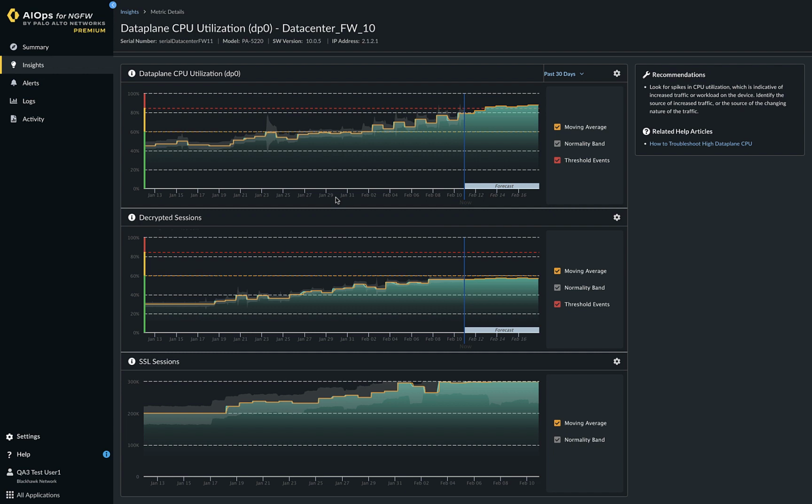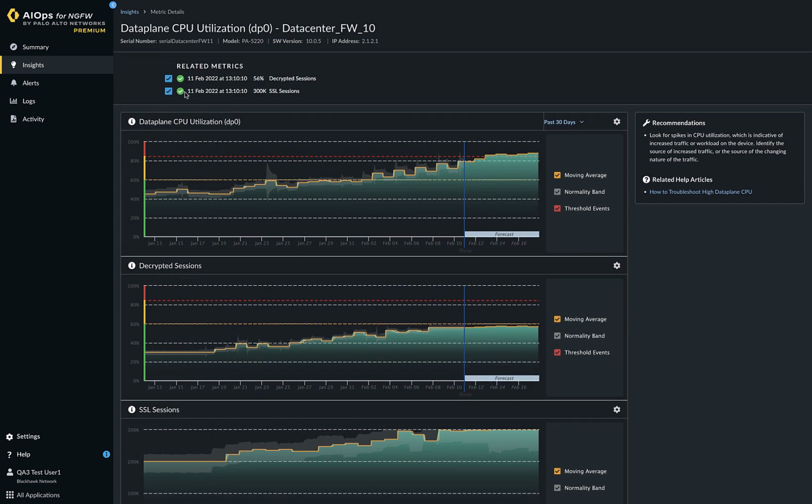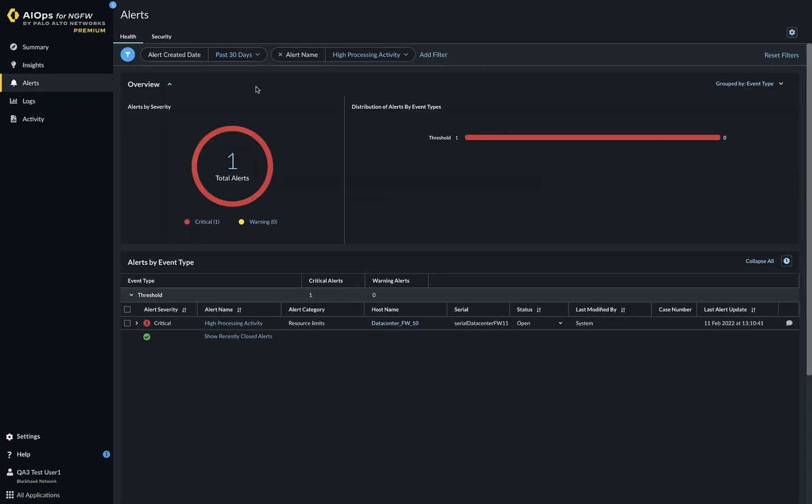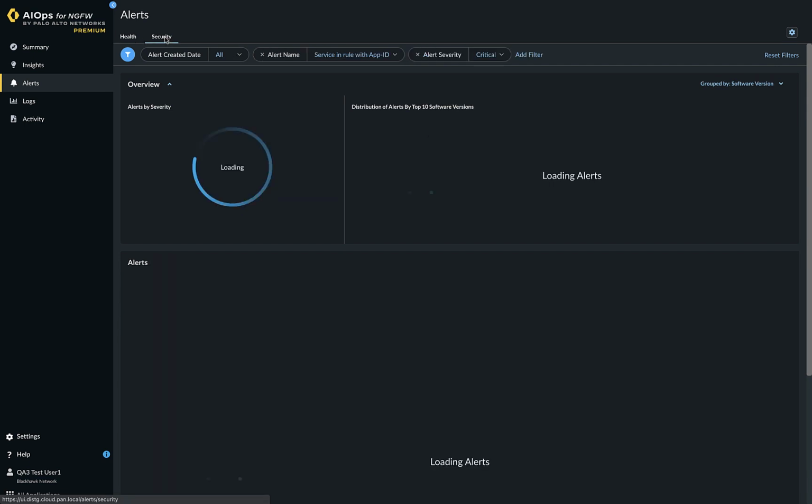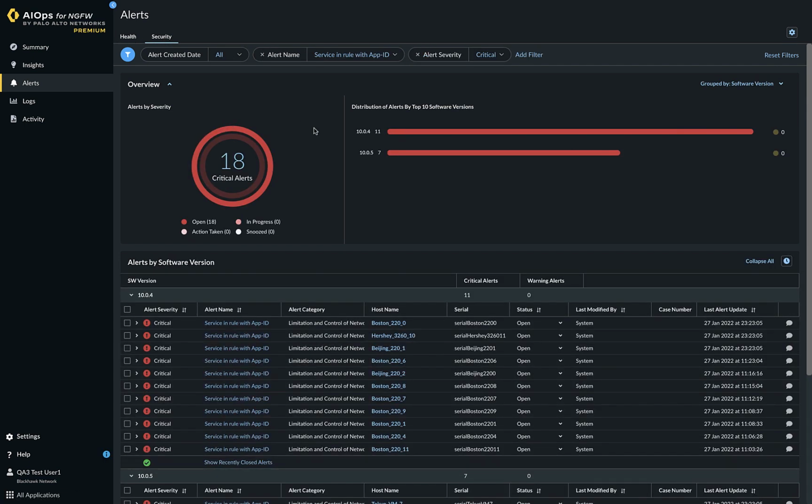The same alerting framework also helps address any security misconfigurations or gaps. For example, if you have not applied a decryption profile properly or incorrectly set up a URL filtering profile for credential phishing.